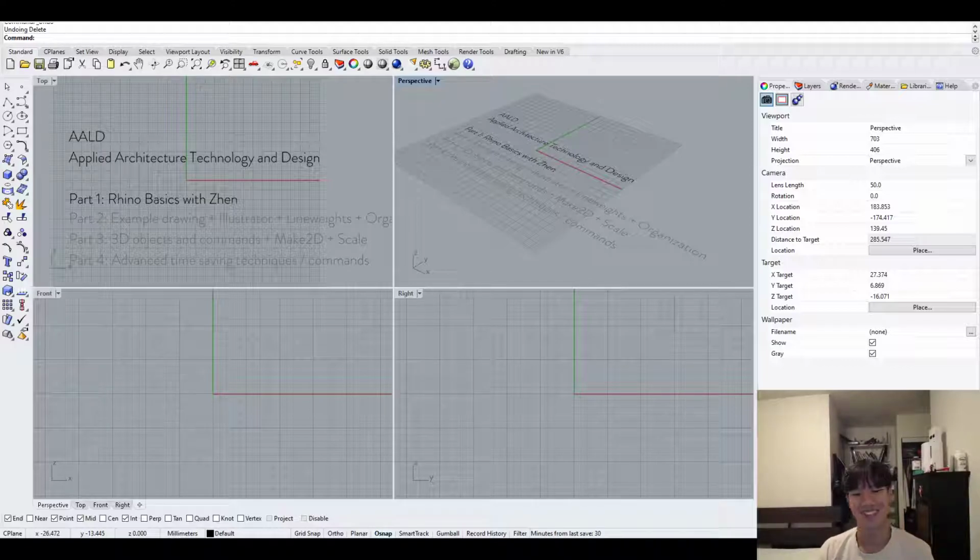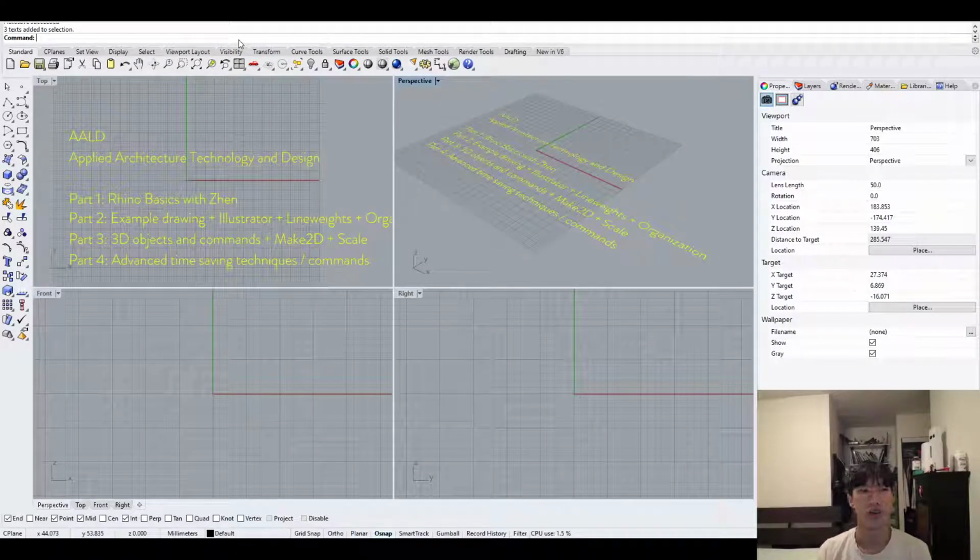Otherwise, you're going to be like, what is this, right? So yeah, to get started with Rhino, here are your 4 viewports, and there's a command bar up here where you can input commands like line, point, whatever it is.